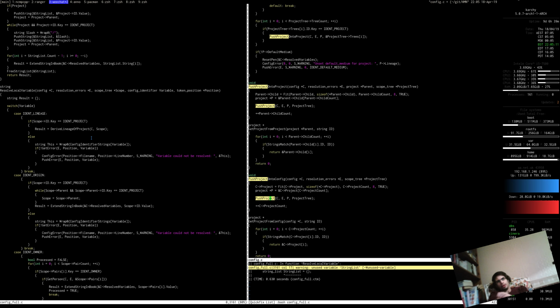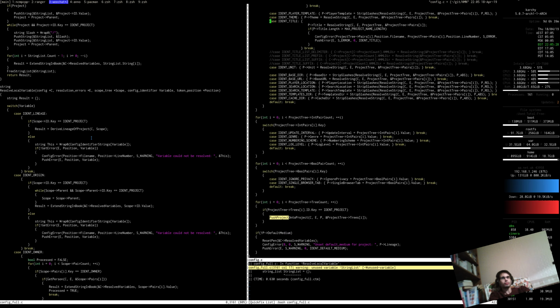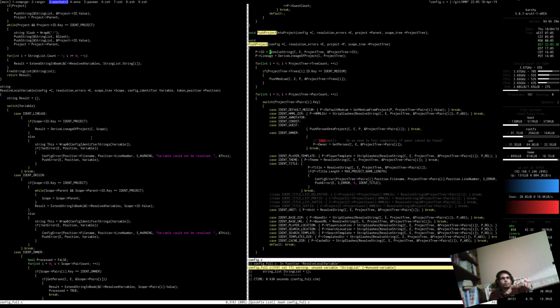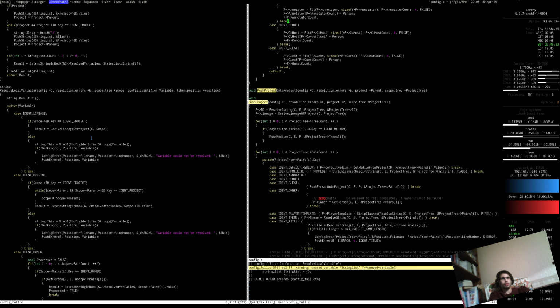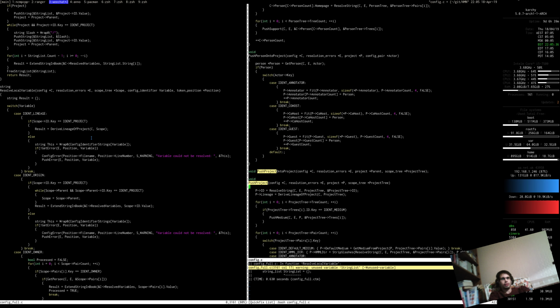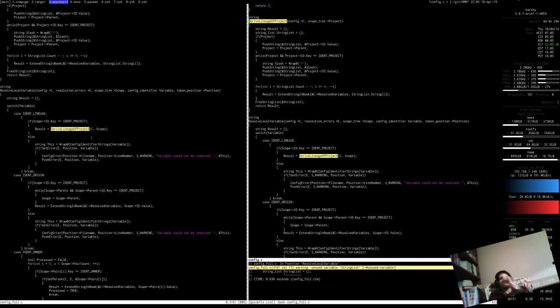Push project onto config. So a guy who has the thing pushed onto the config isn't going to have a parent, because they are just the most parentful person. When we push that project on, we're going to derive its lineage, and in deriving its lineage we do this check. If the parent project ID key is ident project, then we continue to do this garbage. Right.